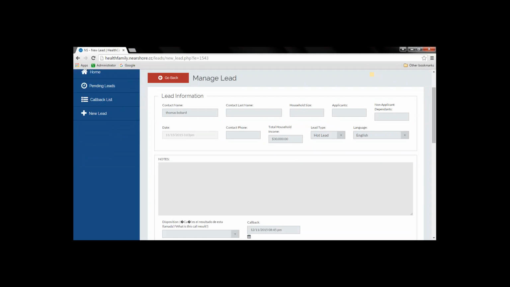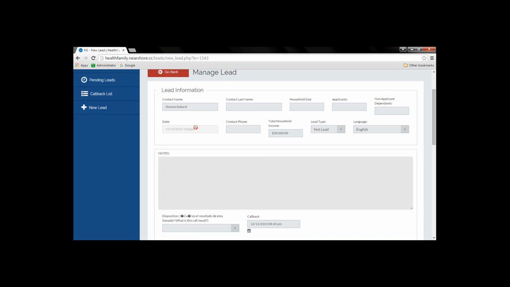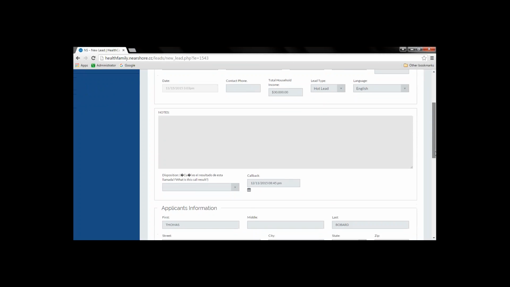On this screen, you will see the client's information such as contact name, the contact last name would start appearing here, household size, applicants. This lead type is basically what type of lead it was. Hot lead is basically a lead that just appeared on your list, or was a transfer from one of the agents. The language is the language the client speaks. And then this date right here just gives you the live date when you entered the lead. Just scrolling down, you have your note section.